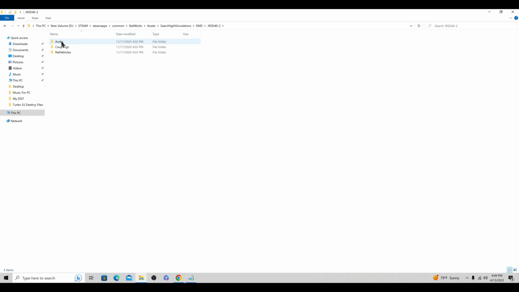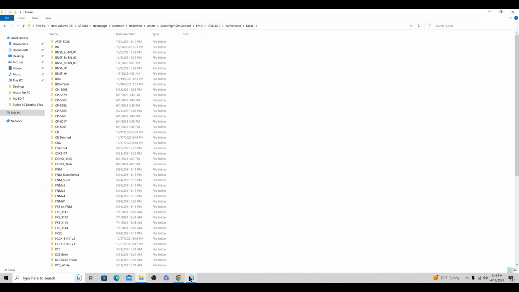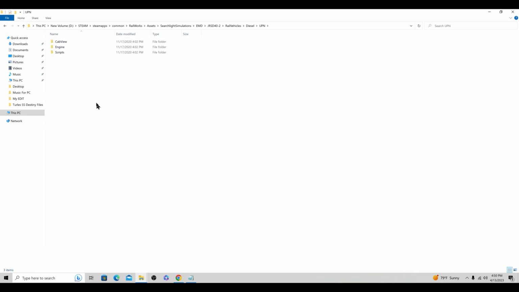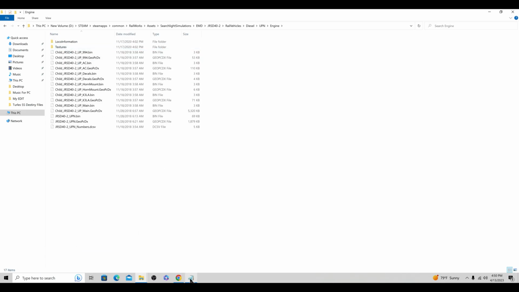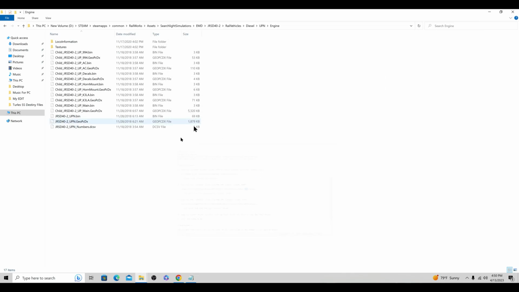EMD, the SD40-2, and then Rail Vehicles, Diesel, UPN. I have a lot installed here. Okay, so you're going UPN right here. You go to Engine, and then you're going to grab all your geo files. So all the geo files, 1, 2, 3, 4, 5, 6, 7 files. So we're going to copy these.